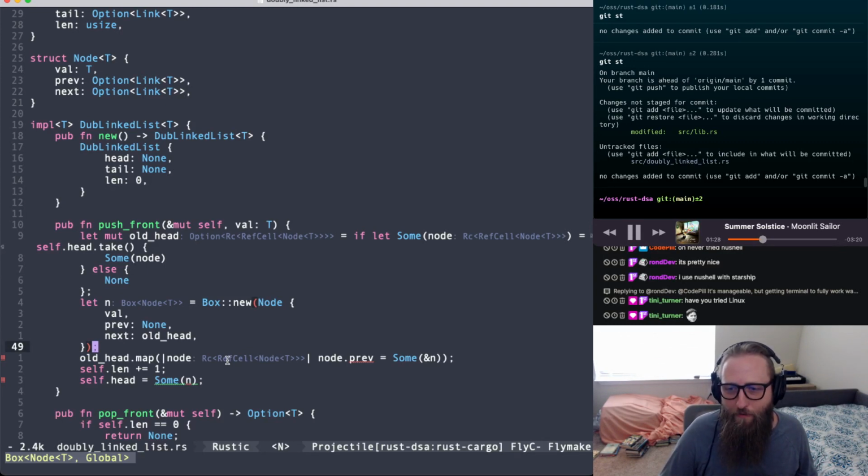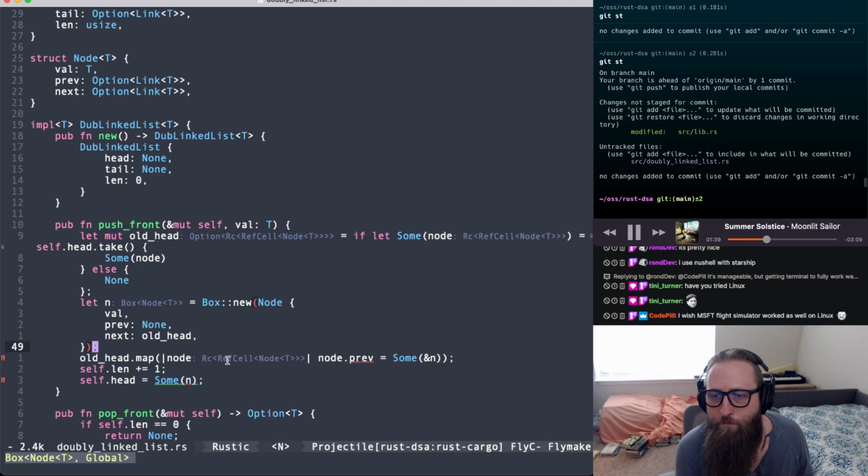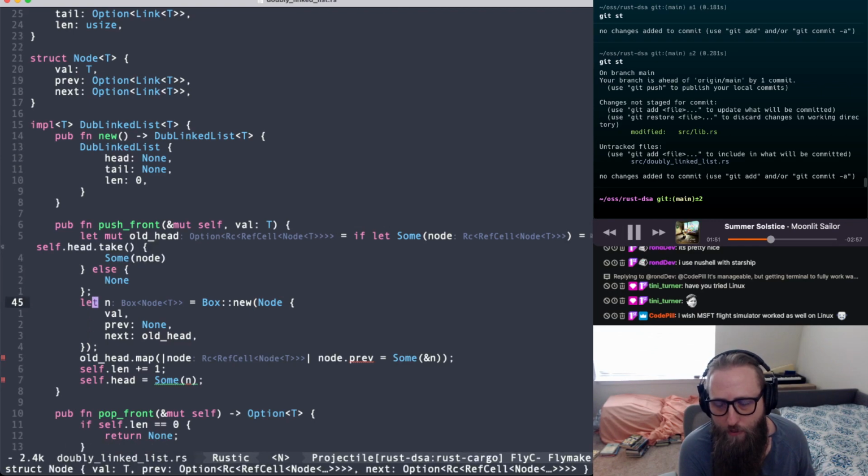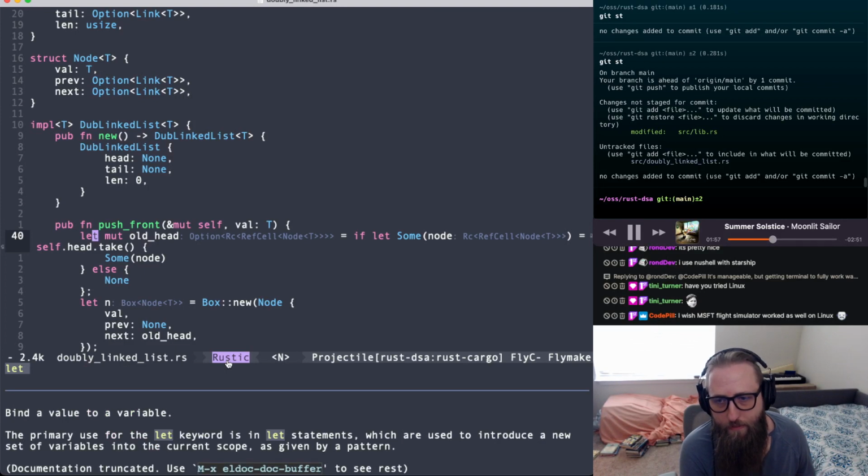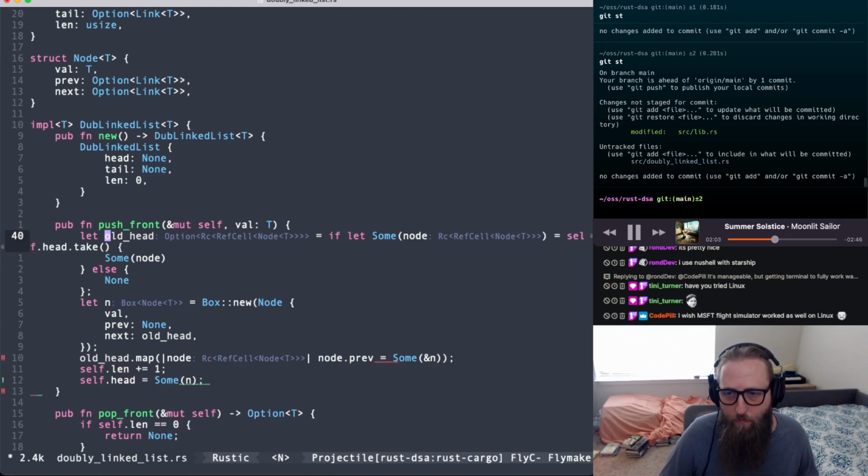Okay. Let mut old head, some node, none, let n, box new node, val, prev, next. Okay, this is all fine so far. So I'm rewrapping my optional just to make it easier, and then I have this Rc thing, and then I actually need to mutate it. I'm actually thinking I don't even need to declare this as mut though, because of the way that Rc and RefCell works. We'll find out.